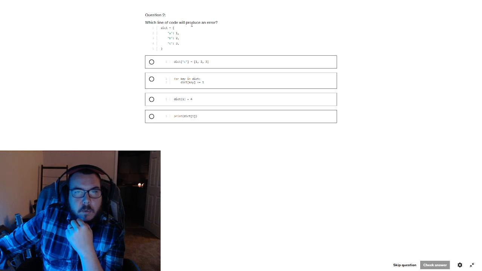Which line of code will produce an error? Dict C equals 1, 2, 3 shouldn't give an issue. For each key in dict, plus equals 1. That shouldn't give any issues.